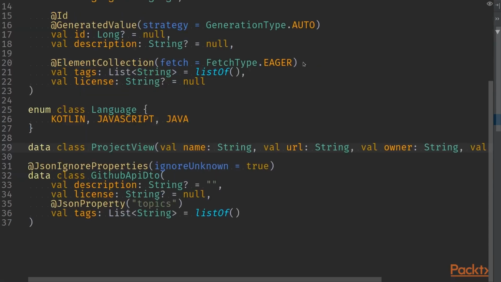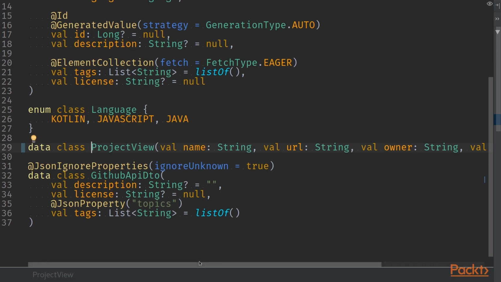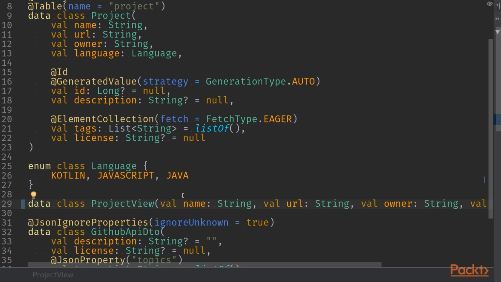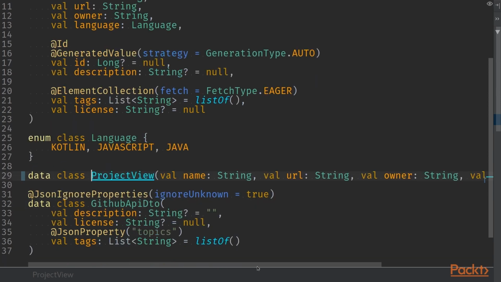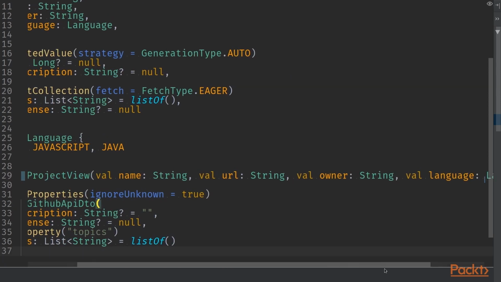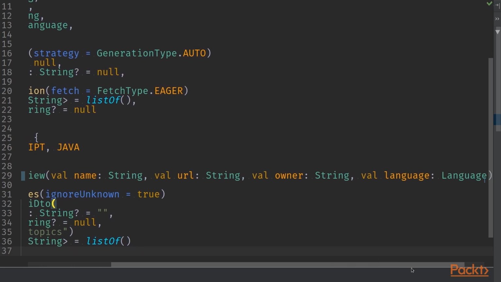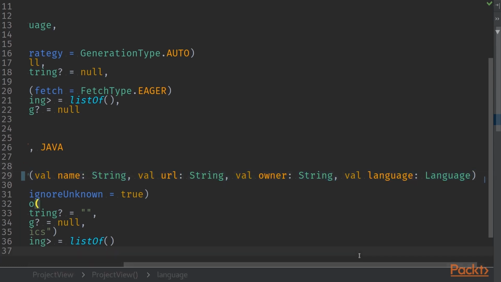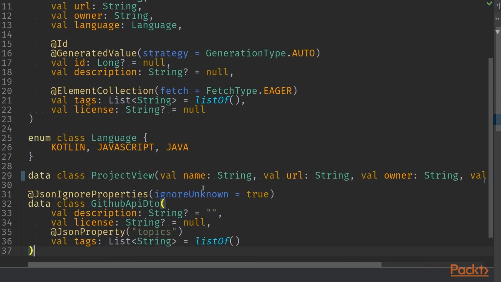This project view is a smaller version of our full project entity that we are using on the front end. And we can actually use this project view as a placeholder to serve initial data for the user. Note that I have added a language in here as well, so that way we have all the fields on our list view available for us.